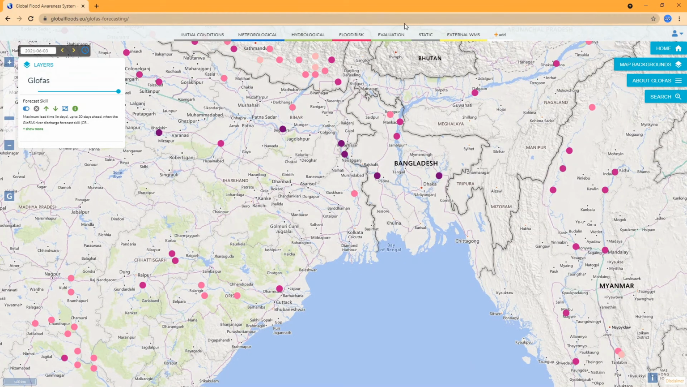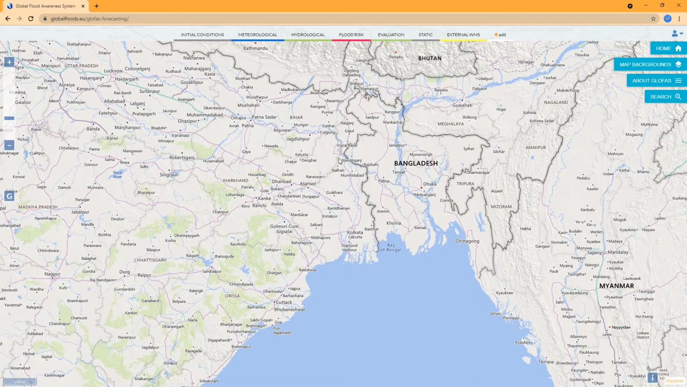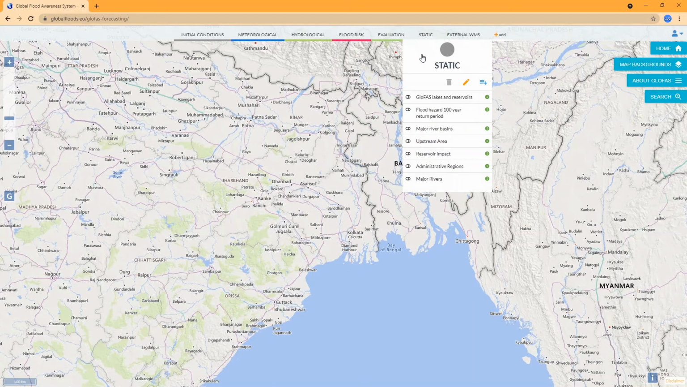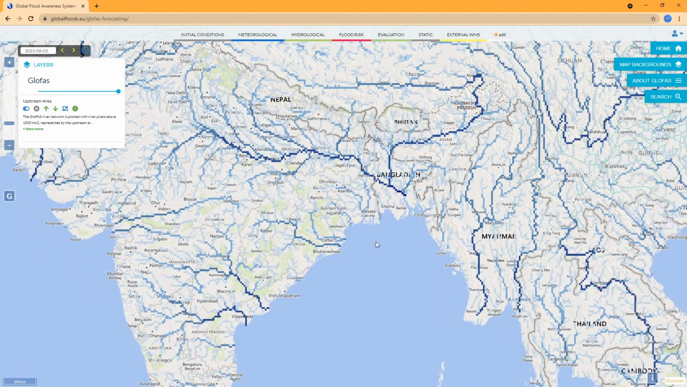There's a range of supporting static layers available to aid forecasters. These include, under the static layer tab, some geographic layers such as major river basins and administrative units, regions, but we also focus on upstream area and reservoir related layers in this demonstration. So a really useful layer when making a forecast is to look at the upstream area of the model. So here in GloFAS, we use any river pixel with an upstream area greater than 1,000 square kilometers, colored with darker blue color showing larger areas.